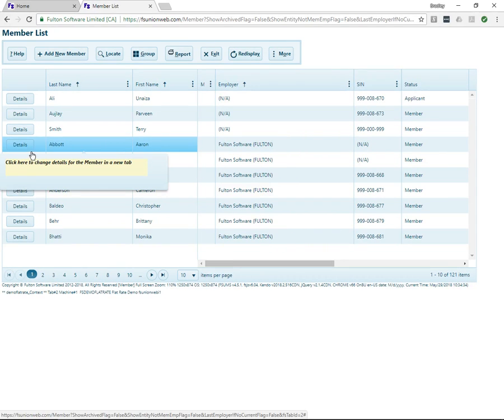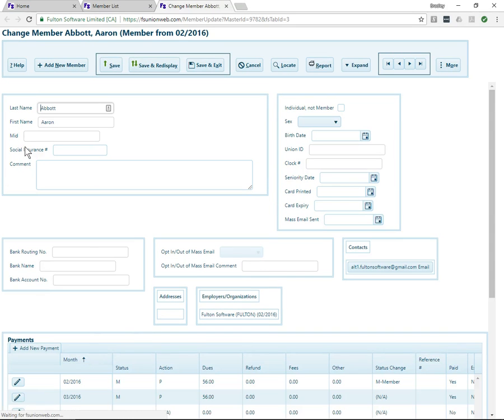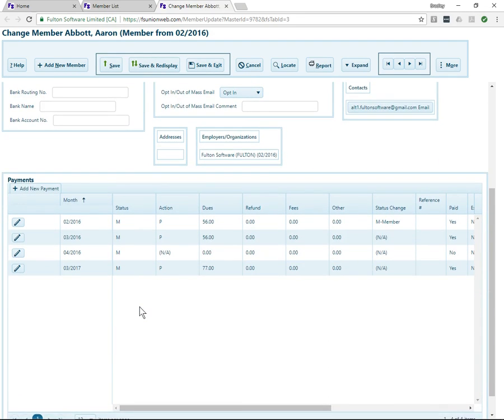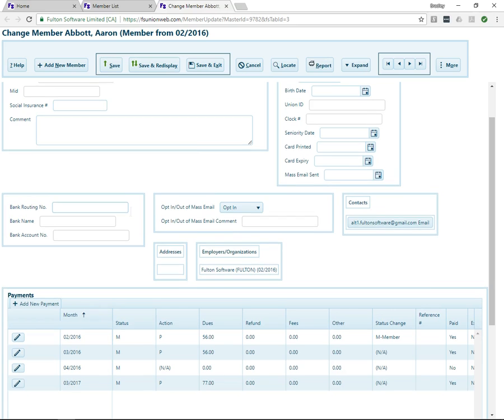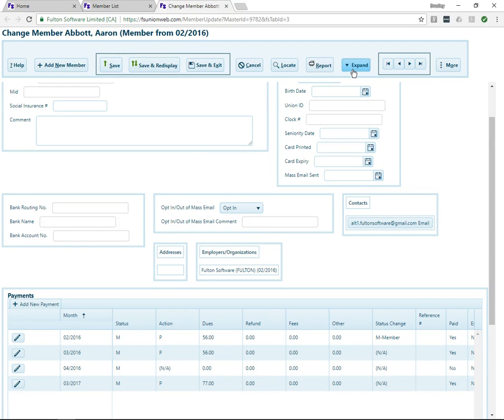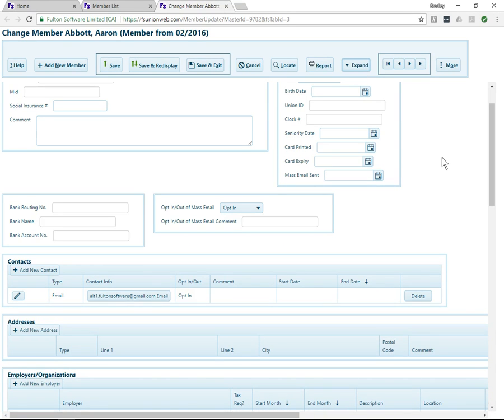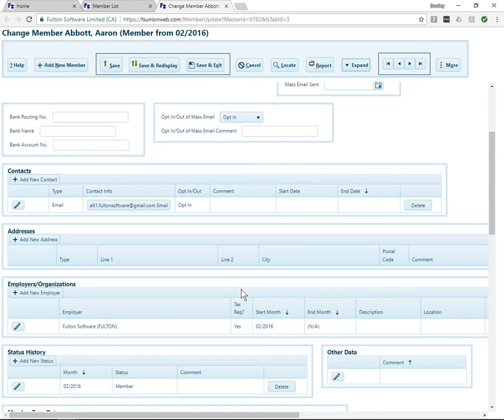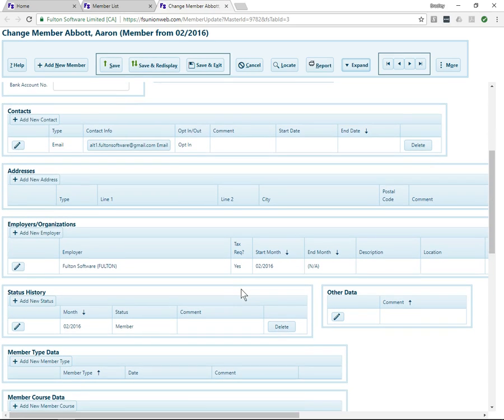Let's take a look now at the member detailed information. When the member screen first comes up, it shows summary information at the top and payments at the bottom. If you click expand, more detailed information is displayed. That also lets you edit contacts and that sort of thing. You can have multiple contacts and addresses, employers, and status history.